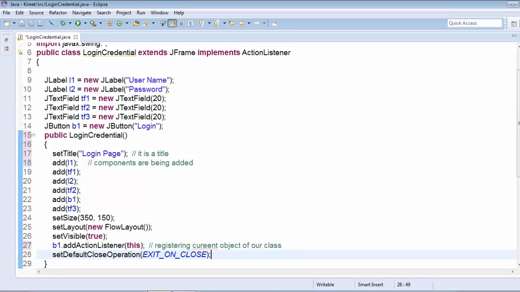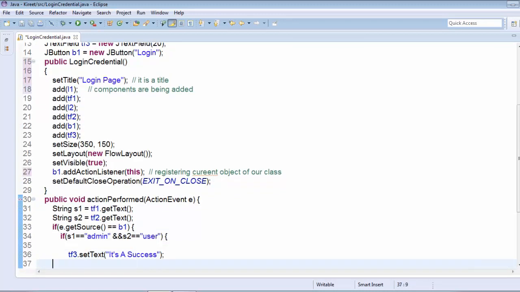Now here we are not implementing any window listener interface, but this Swing API has provided us the facility to use this method, that is the set default close operation. Now we are using this, and the important task is that we have to perform the action.